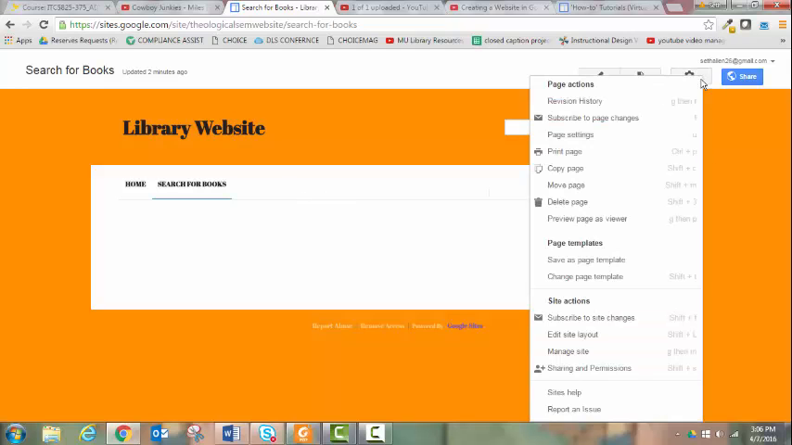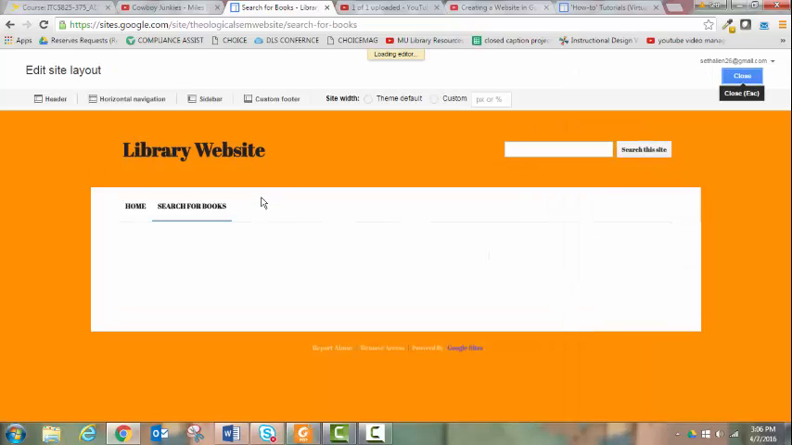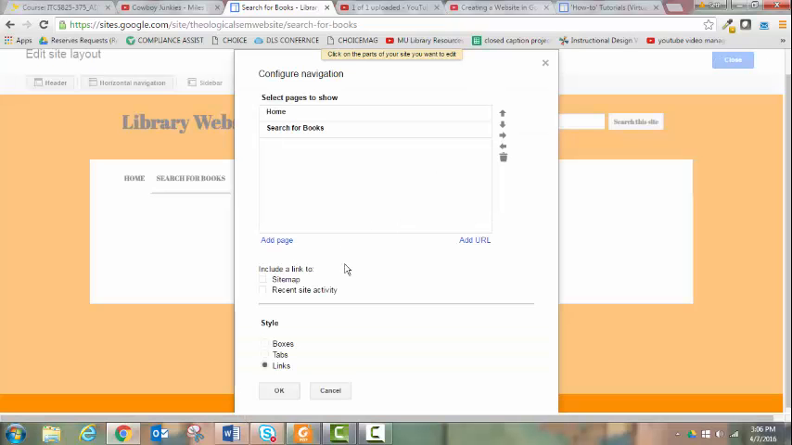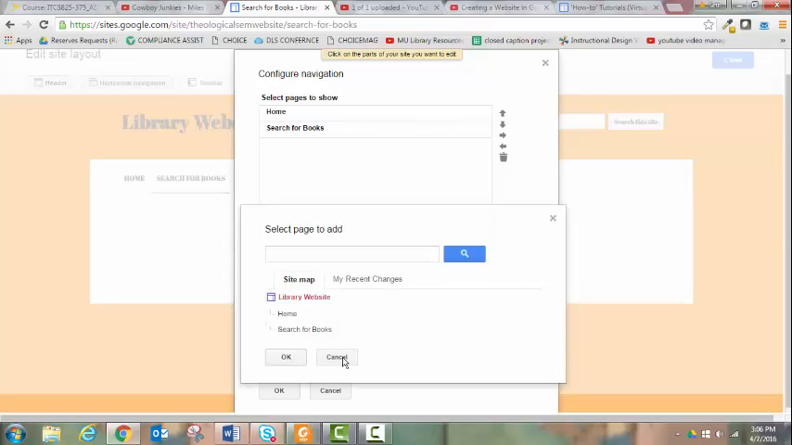As you add pages, you want to make sure that you go back to Edit Site Layout, and then you actually have to choose the pages that you want added here. So just because you create a page doesn't mean it's automatically added to the navigation bar. You'd have to actually go in and manually add the page.